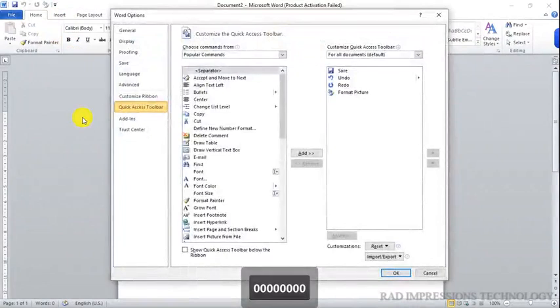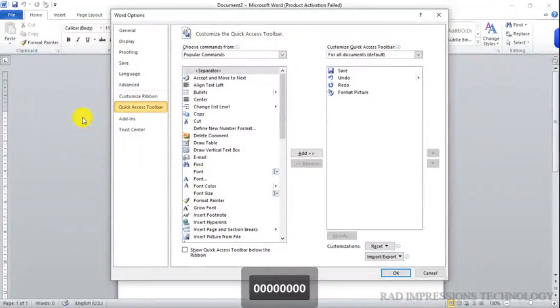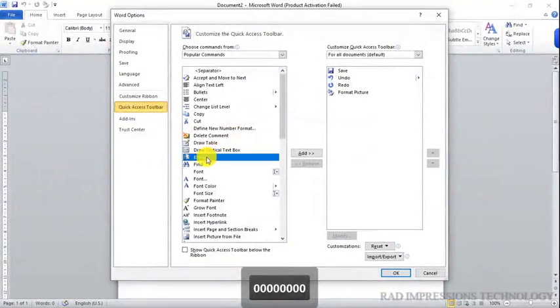We have General, Display, Proofing, Save, Language, Advanced. We have Customize Ribbon. We have Quick Access Toolbar, Add-ins and Trust Center. So we are going to customize our Quick Access. Before we can add or remove a button from the Quick Access, you should select or highlight the button. So let's add the Email button. Let's select the Email button.